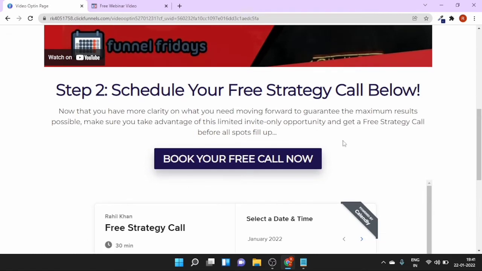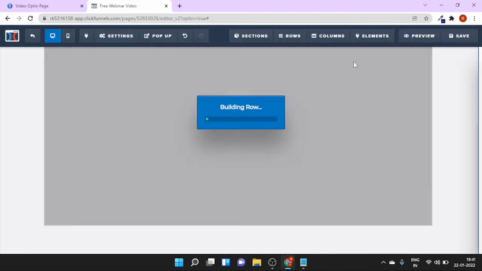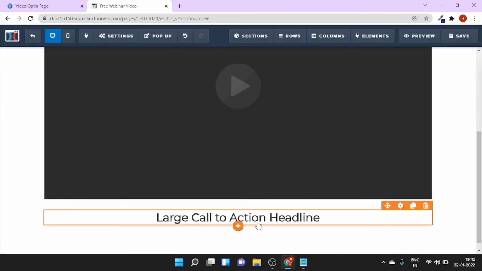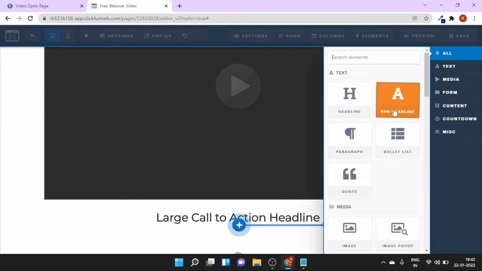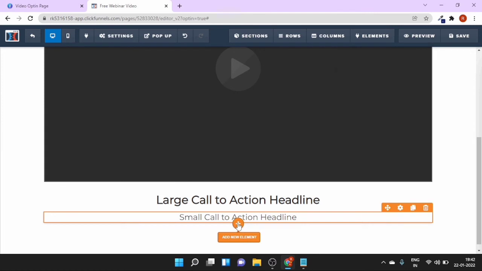Now we have to add this second step, which is of heading and subheading and button. So to add this part, we need to add a new row, which is of one column. Now in this row we need to add a headline first, then subheadline. So I'll click on this orange button, and below this I'll add button.